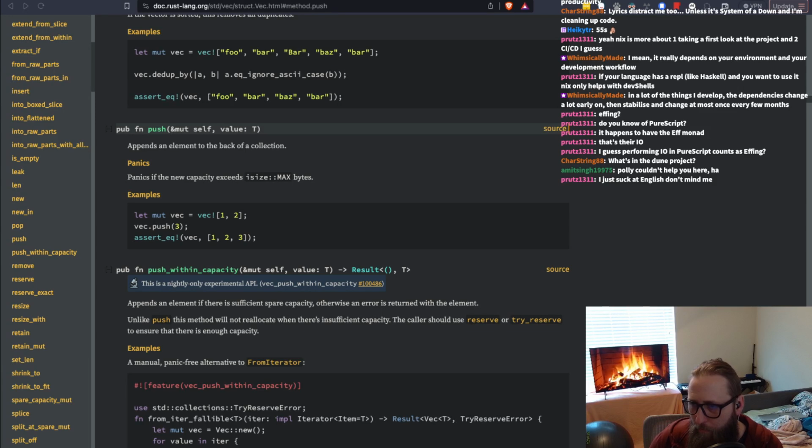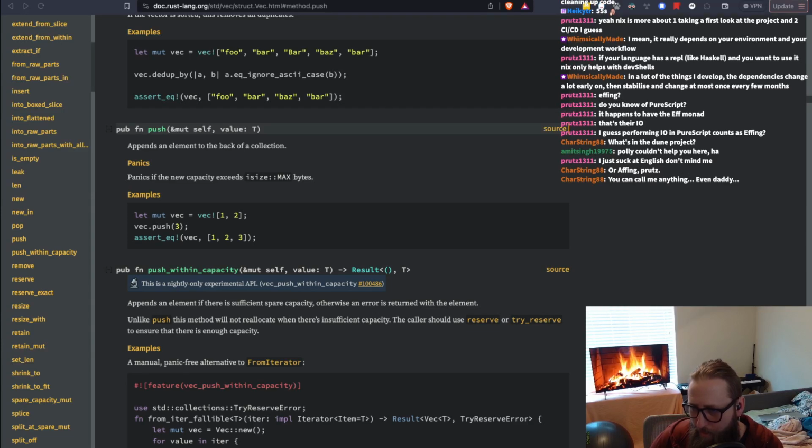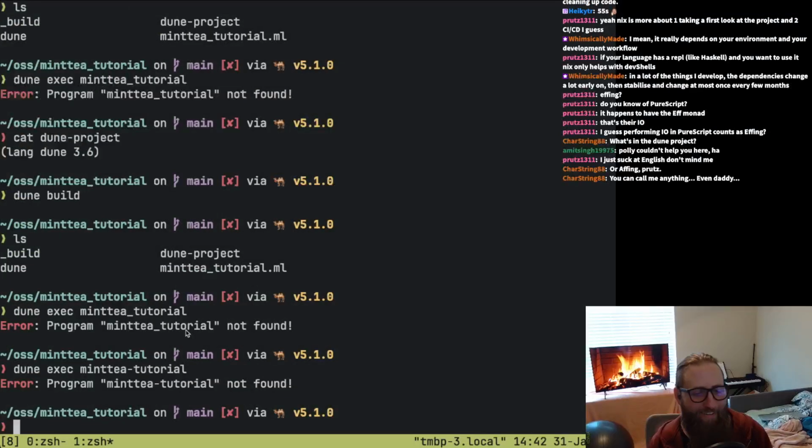Yeah, it just depends on the development workflow. I imagine it's probably fast. And it also depends on what that function's doing. I'm sure I'm just using a function from Nix packages in order to build this, like, magically, basically. Yeah, performing IO in pure script counts as effing. Awesome. Okay. Thanks, Daddy. All right.